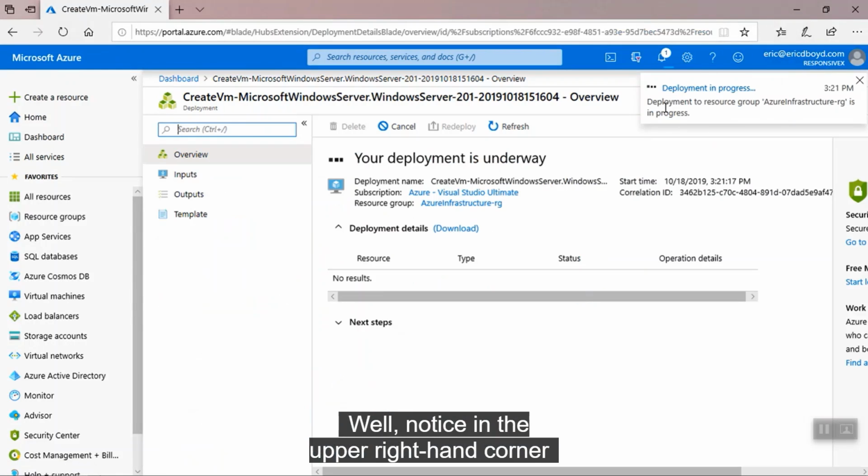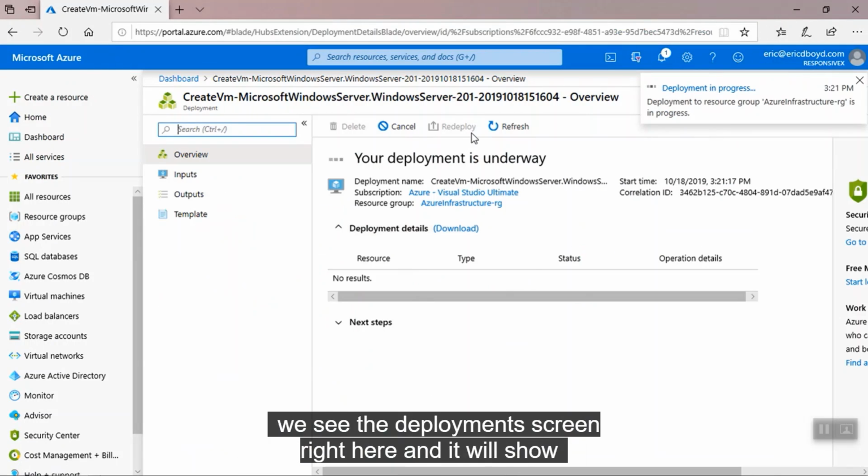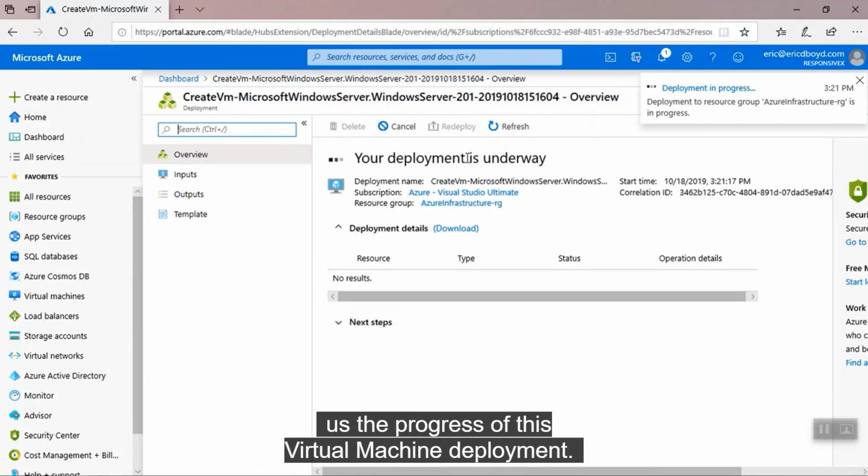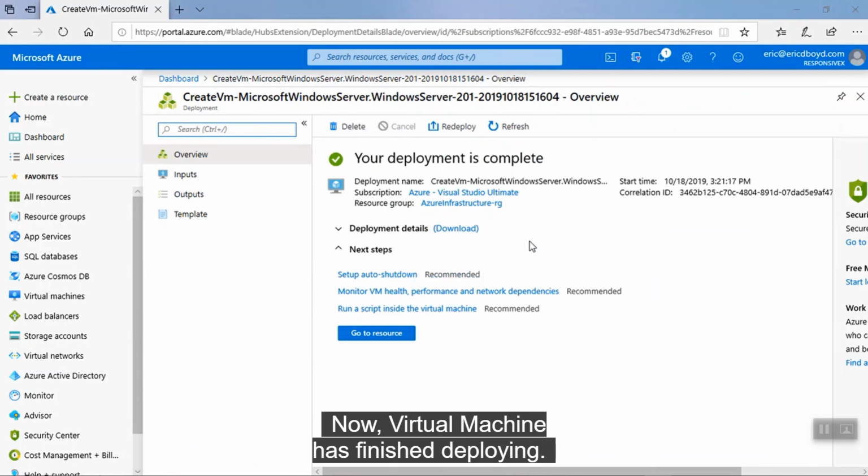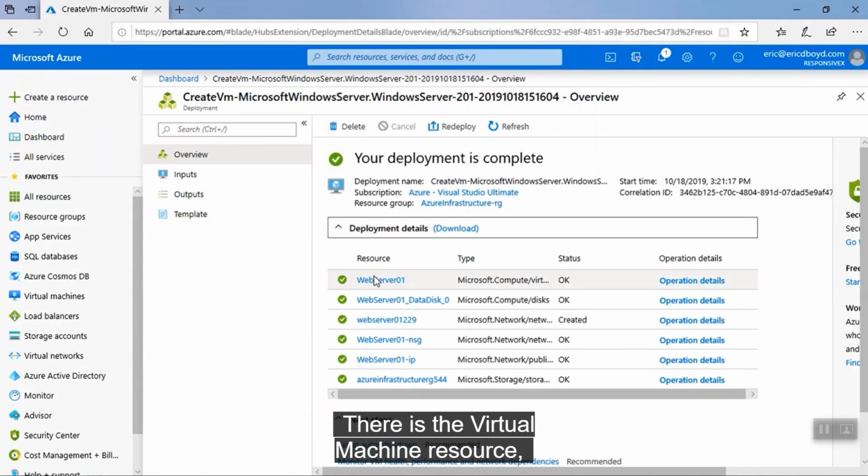We'll notice in the upper right-hand corner, the deployment's in progress. We see the deployment screen right here, and it will show us the progress of this virtual machine deployment. Now, the virtual machine is finished deploying. We can see that our deployment's complete. We can click into the deployment details, and there is the virtual machine resource.